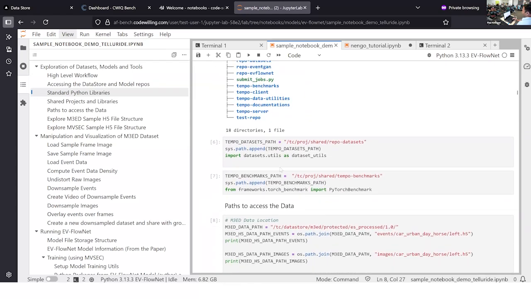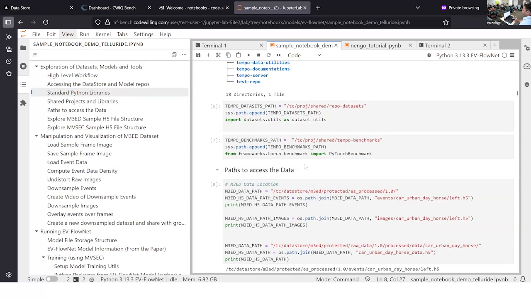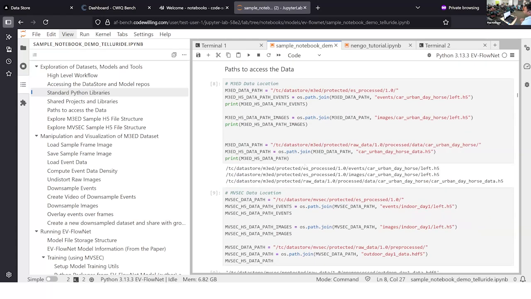So what we are doing right now, as part of creating additional libraries and making it more useful, so that we don't just have data but something that makes this data useful, is creating dataset utilities. These are basically libraries for doing basic manipulation of the event data and the image data. We're also working on a project for doing benchmarking. All these files are in the shared directory where people who are working on these projects can work together.